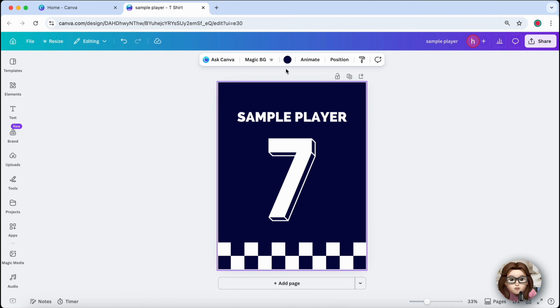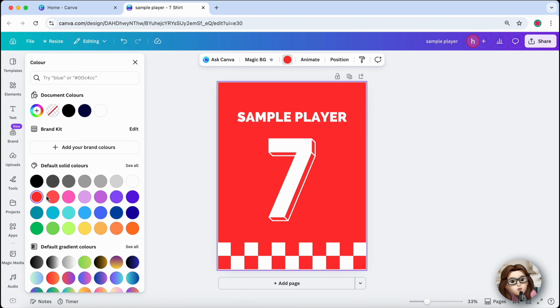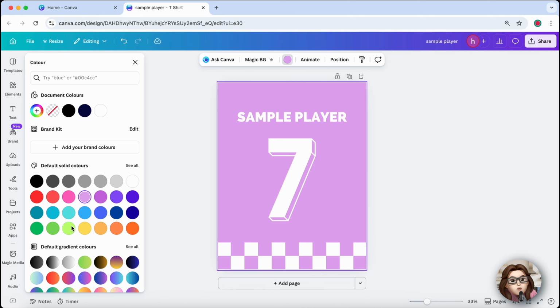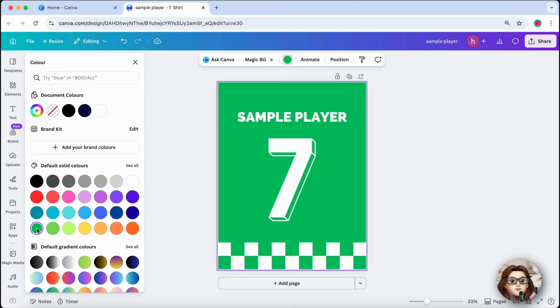Then, change the colors of the design to match your team colors. Select any shape or element and choose a new color from the color panel.